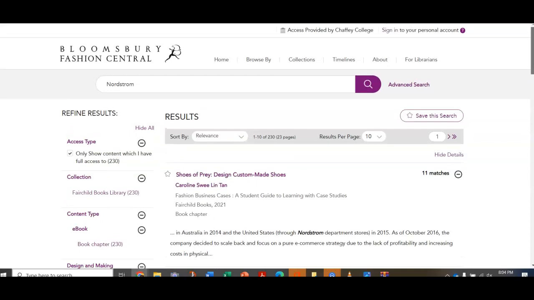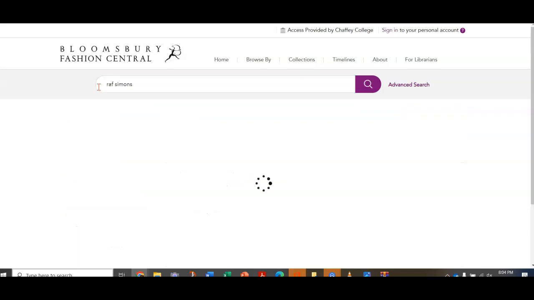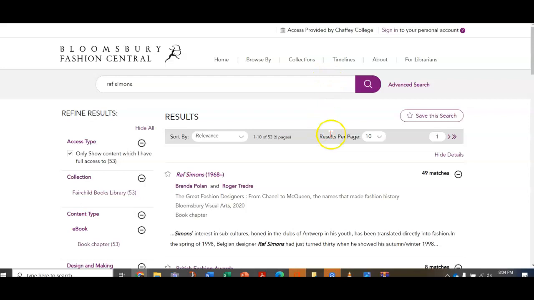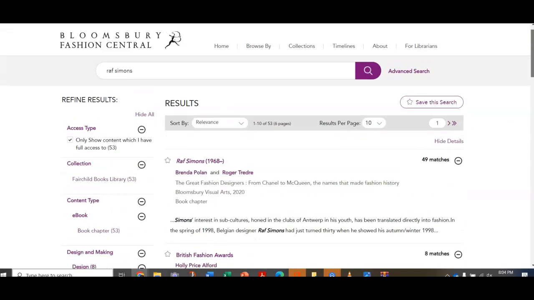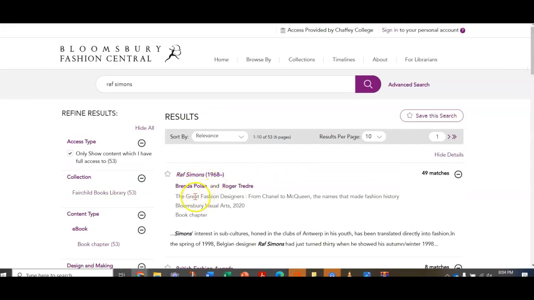So that's a brand. If you want to learn about a designer, I'm going to pick Raf. If you don't know who he is, you'll find out right now. So I typed in Raf, and again, every place that he is mentioned in something, he's in here. This book actually is a great resource: The Great Fashion Designers from Chanel to McQueen, names that made fashion history. That's a great book. I used that in one of my other classes.